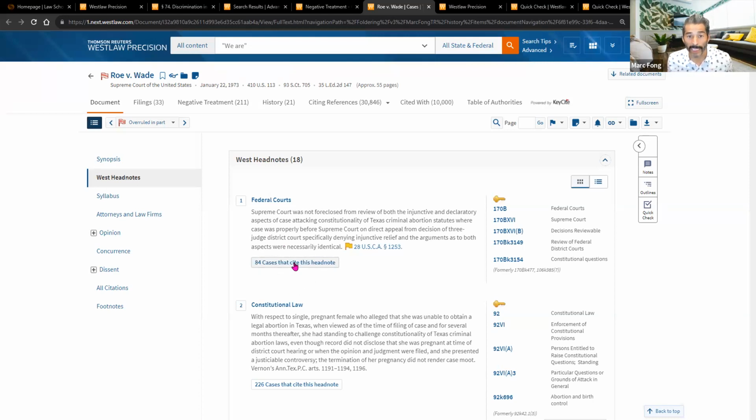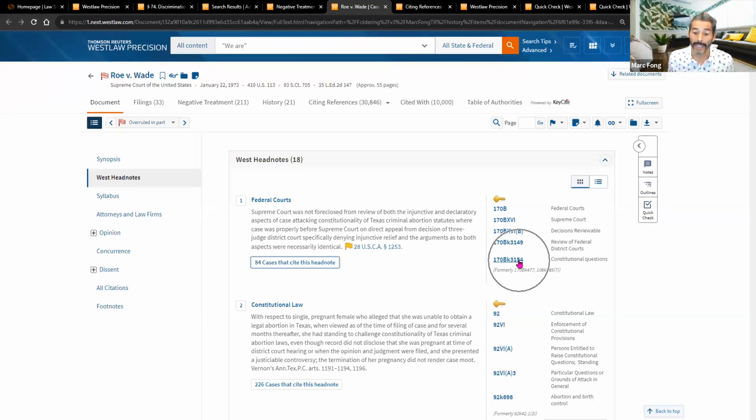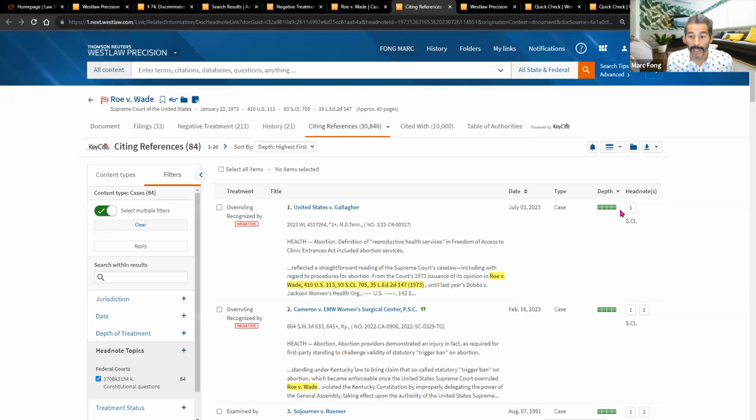And before I jump off, actually, I'm going to open this up in another tab. Our attorney editors, in addition to drafting these Headnotes to help us out, they also categorize them. So here we have federal courts as the broad topic, and it gets more and more granular as we go down to constitutional questions. If you like this particular topic, you can find other Headnotes that are similarly categorized right here. Okay, so let's take a look at these 84 cases and see what's going on.